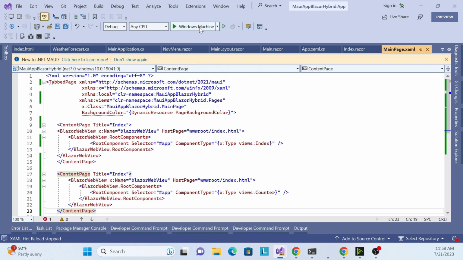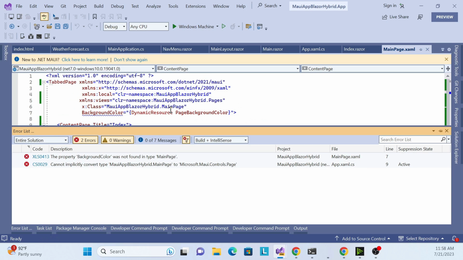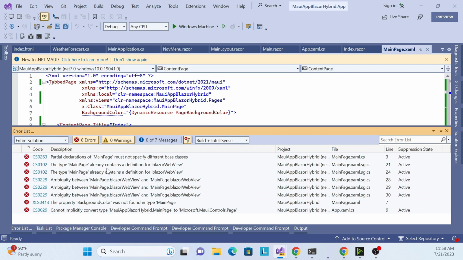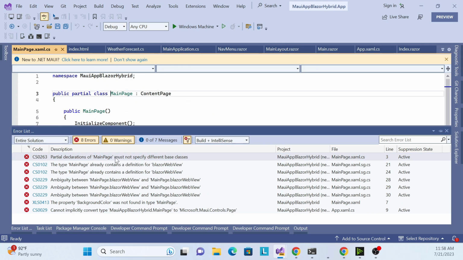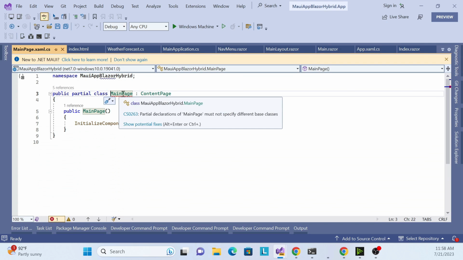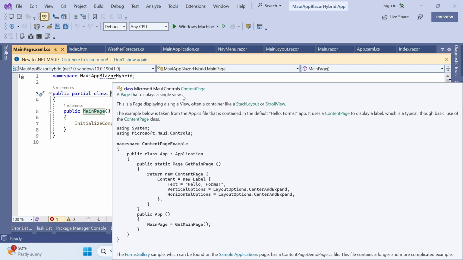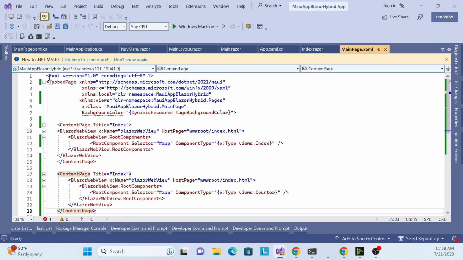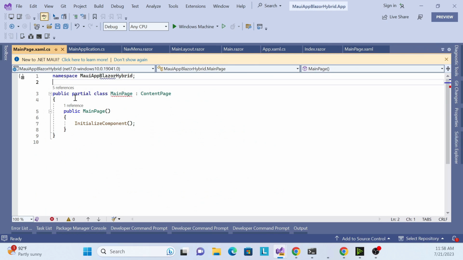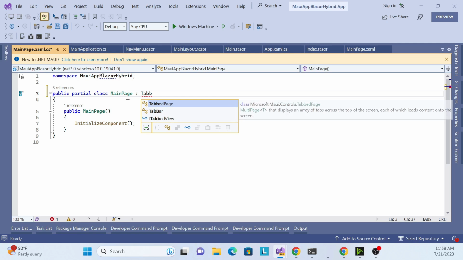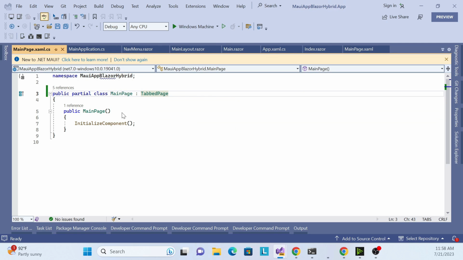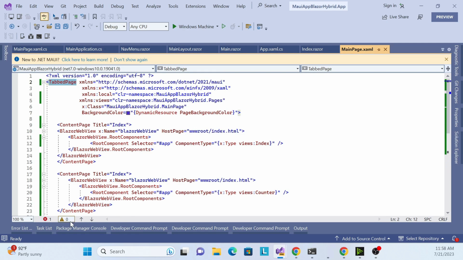Okay, and let me run one more time. I am expecting some error. Yeah, see, it is saying MainPage is inheriting from content page, because we removed that content page, right? We are using tab page instead of content page, so that needs to change over here. That's why it's complaining. So let me change it to tab page. Okay, tab page, that is done. And one more thing, it is actually saying an error.